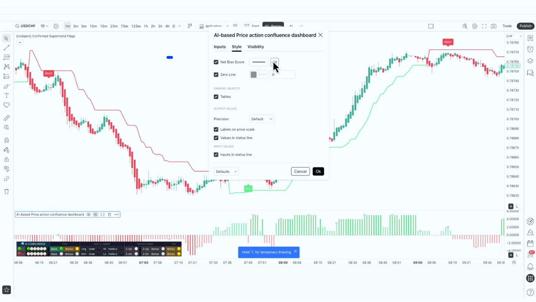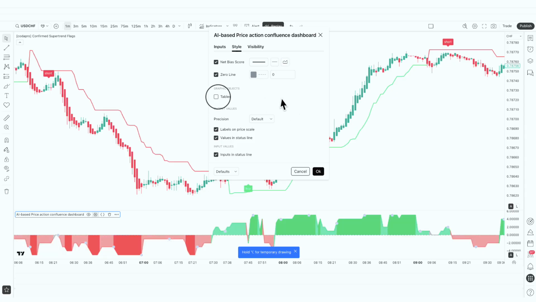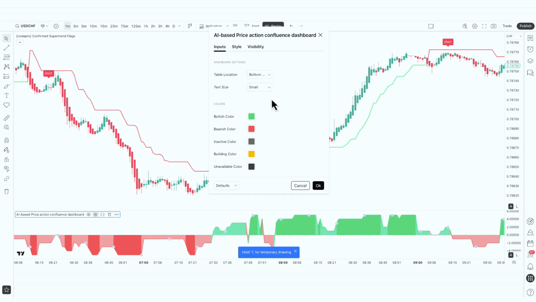Now let's access the settings of this indicator so we can modify it to suit our strategy. We have changed the net bias score option histogram to area. And we have to keep these options high. And the rest we leave as it is, and here everything is fine.